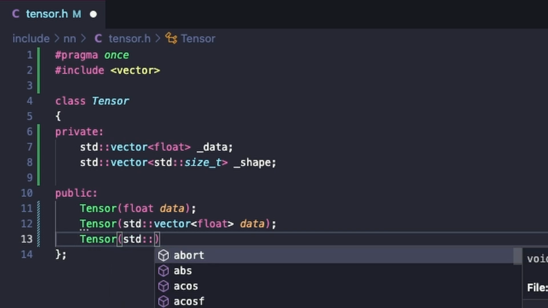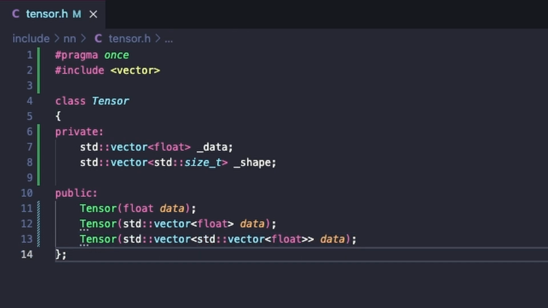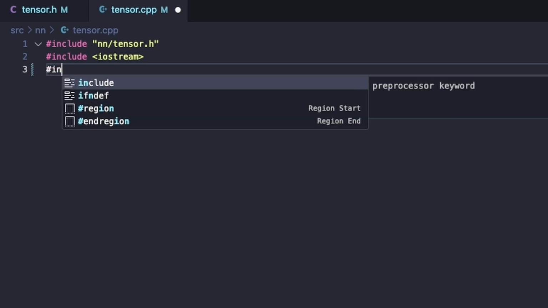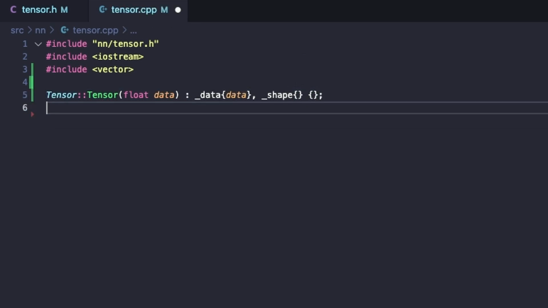To store this data, we are going to declare a private data variable and also a shape variable to keep track of whether we are actually storing a scalar, a 1D or 2D tensor. For scalars and 1D tensors, the implementation is now very simple. A scalar has no shape, so we just initialize it as an empty list, and we just put our scalar in a vector and assign it to data.